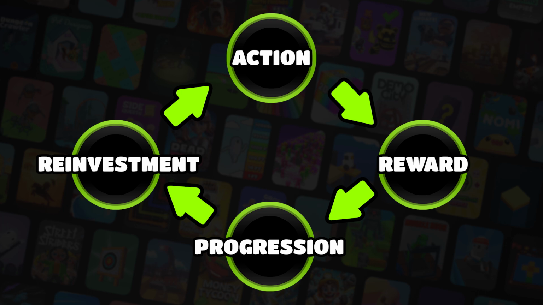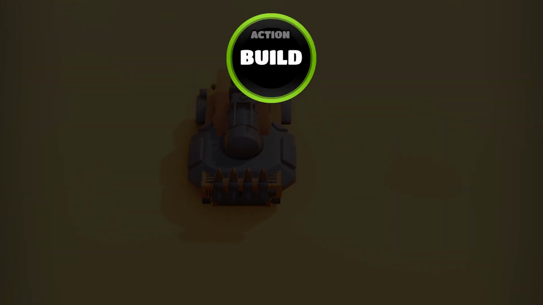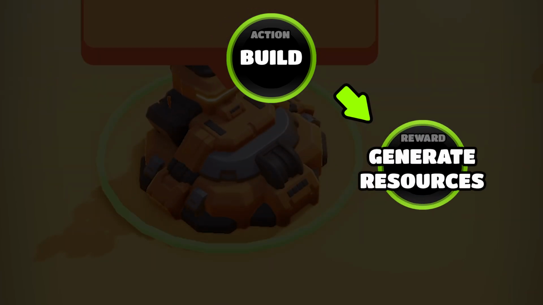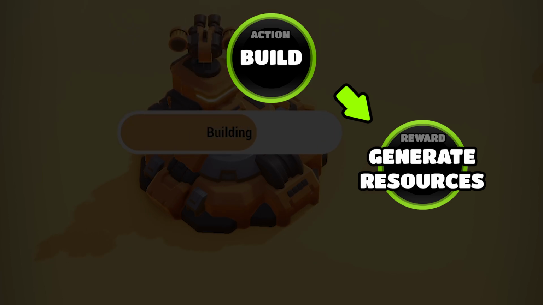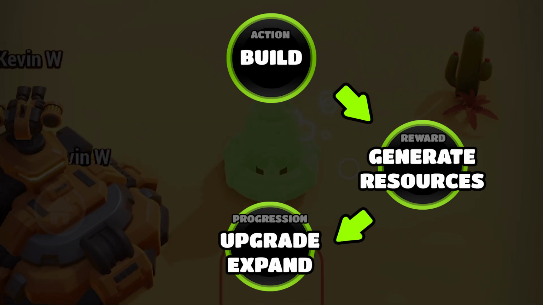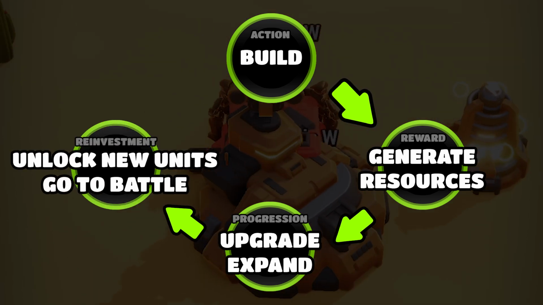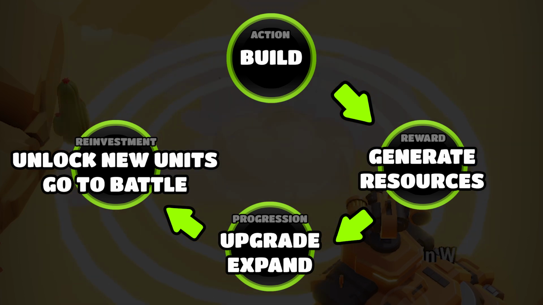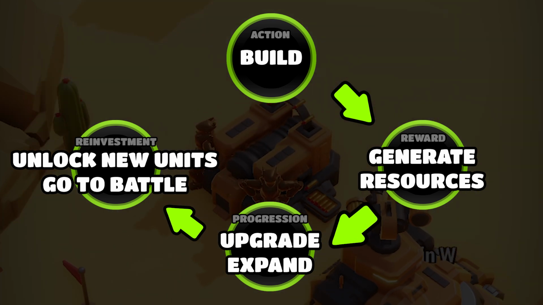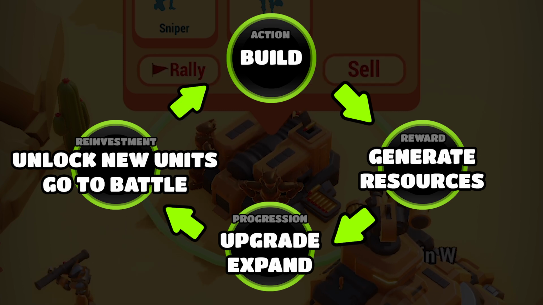Let's take a look at a couple of examples of your game's core loop. Strategy. Action, build. The player builds and upgrades structures. Reward. Generate resources. They receive various types of resources dependent on the game. Progression. Upgrade, expand. The resources are used to build new or stronger structures or train new or more existing troops. Reinvestment. Unlock new units or go to battle. Troops or new upgrades are used to complete missions, often battles, and this leads us back to the action step. It's a rinse and repeat core loop.